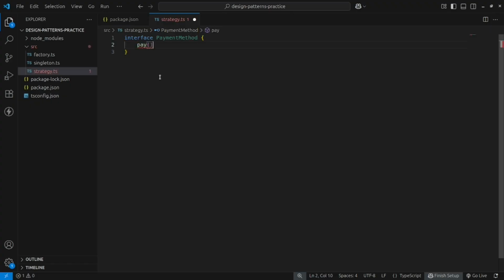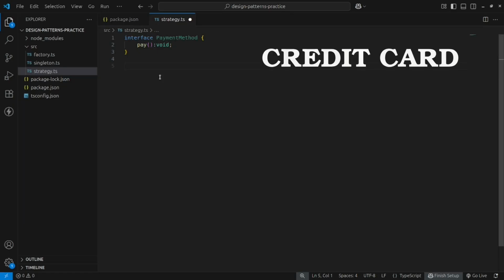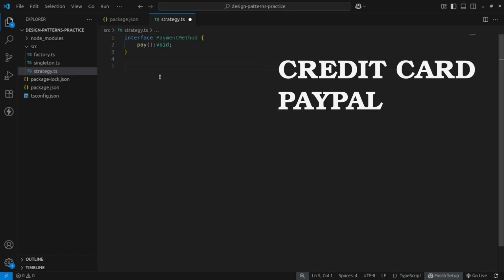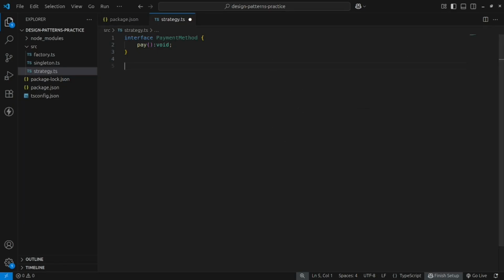I will create a method called pay with a void return, and I want a class to implement this payment method. So basically the scenario is that we have many payment methods. One can be credit card payment, one can be PayPal payment, one can be crypto payment. Now based on several conditions, we will run the logic for PayPal payment, crypto payment, or credit card payment. So instead of creating the if-else logic in a single class, we're creating separate classes for executing the logic for credit card payment, PayPal payment, and crypto payment.